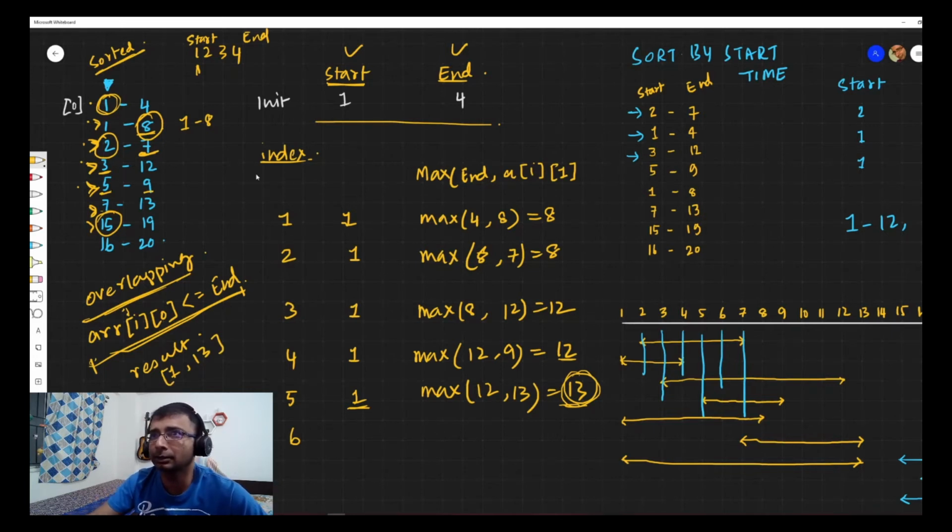Now what happens when this condition is violated at index 6, we get a 15 and 19. So we put those two values straight away as our start and end. Okay, and we have already stored our previous result. Now we move to index 7 where we get a value of 16. Is 16 less than or equal to 19? Yes, 16 is less.